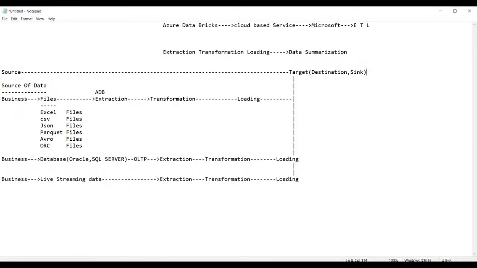This is how we get the data here. Ultimately, we get the data from various sources. And from these various sources, we extract the data, we transform the data, and we load the data into the target. All this extraction, transformation, and loading will be done by using a service, guys. ADB is one service. Likewise, ADF is another service, and Synapse is another service. These are the various services we can use.